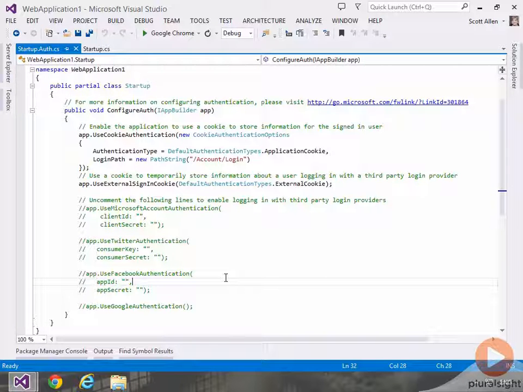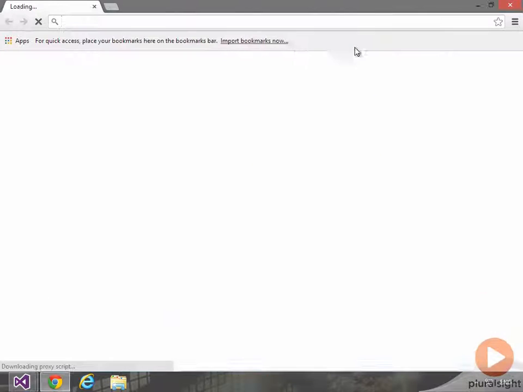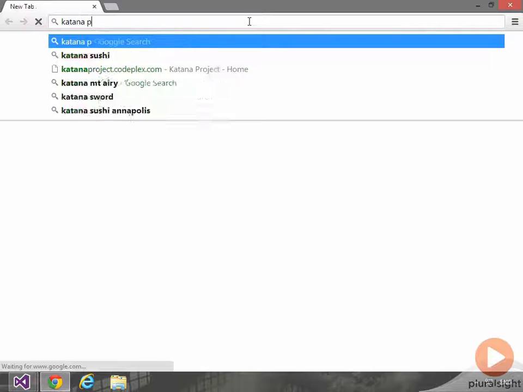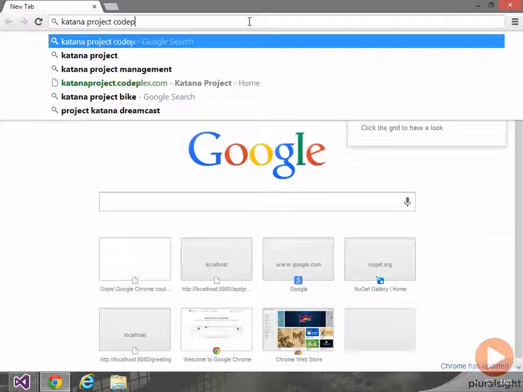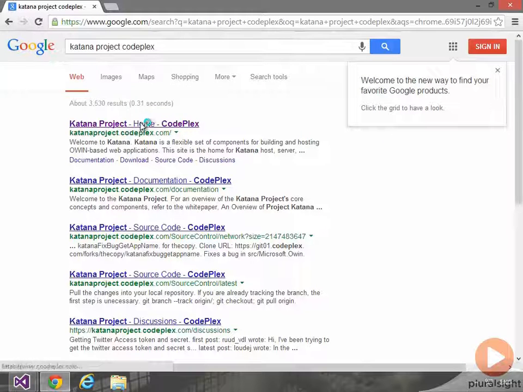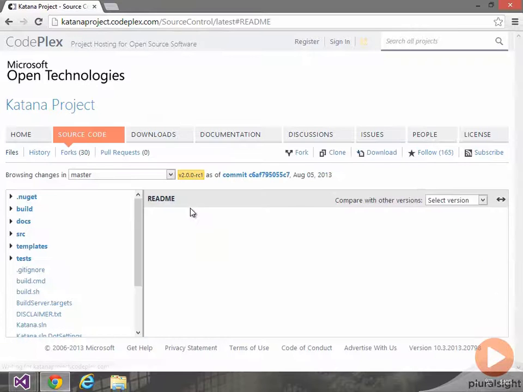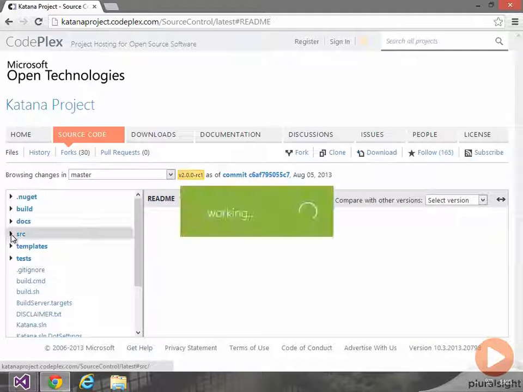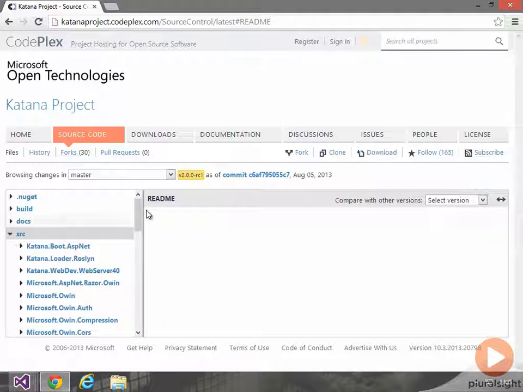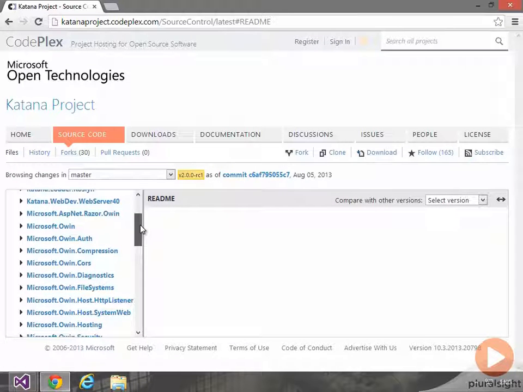But if you are interested in how this particular middleware is built, you can visit the source code for Katana. It's on CodePlex, so any search for Katana Project CodePlex should bring you to this page. Here you can always clone the source code using Git and pull it down locally and experiment with it. You can also browse the source code. Inside of the source folder, there's a lot of different subfolders. Each of these represents a different project. Each of these represents a different NuGet package.